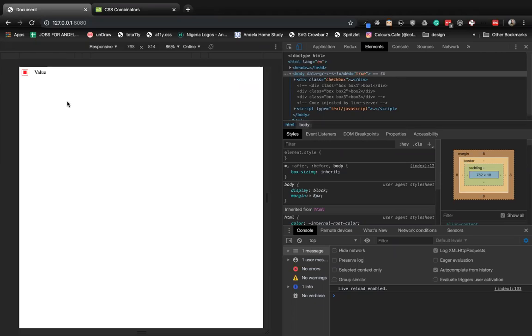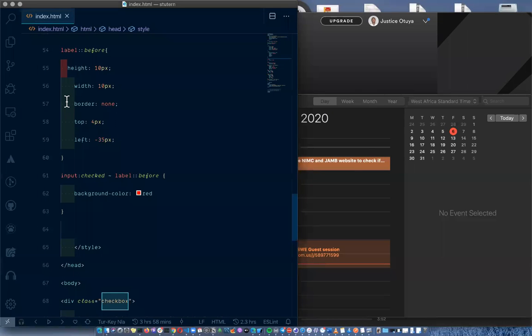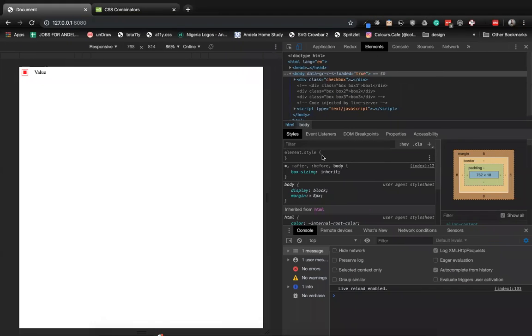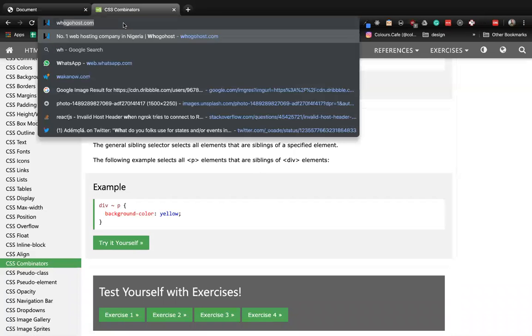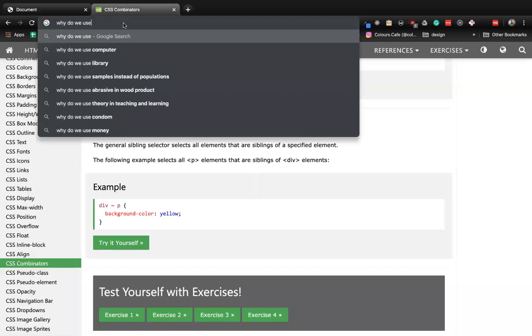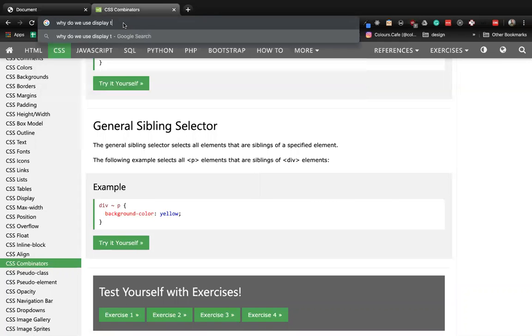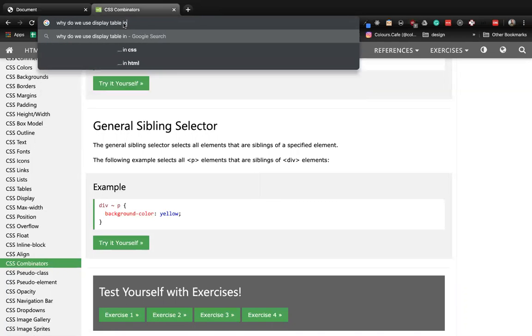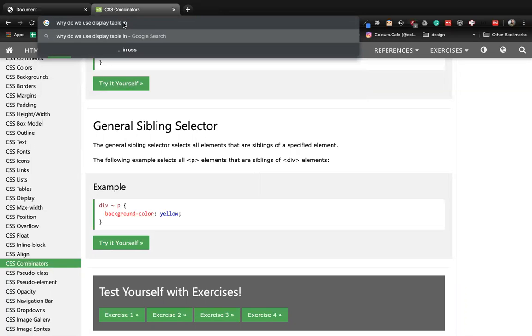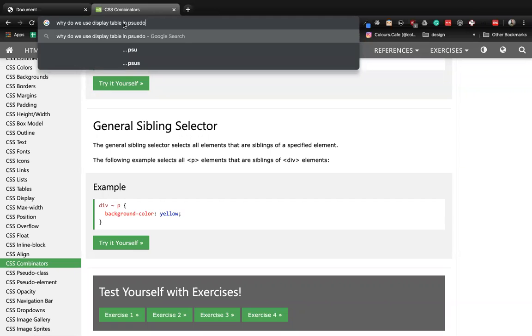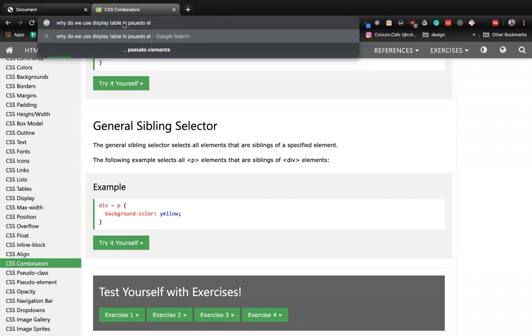Sorry, the display table, what's it like? I'm still trying to get it in my head. Okay, since I'm seeing it for the first time, why do we use display table, usually in a pseudo element in CSS?